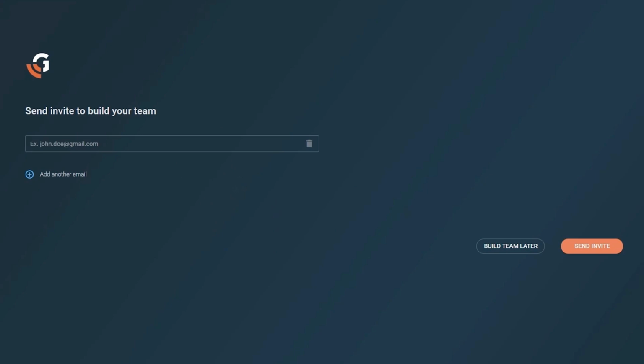The administrator has full account permissions, including the ability to assign team member permissions and create groups. Using groups allows the admin to manage projects and control which team members have access to specific data, creating a customized and efficient team experience.